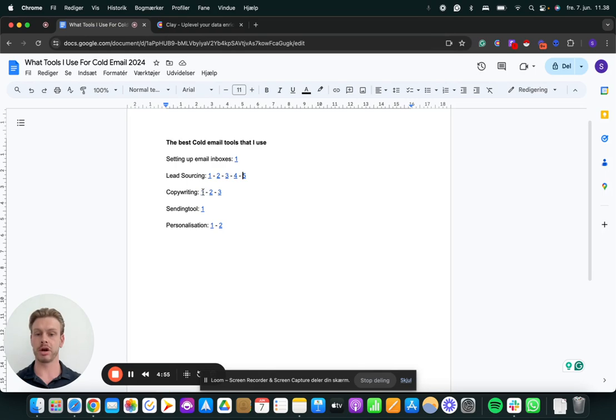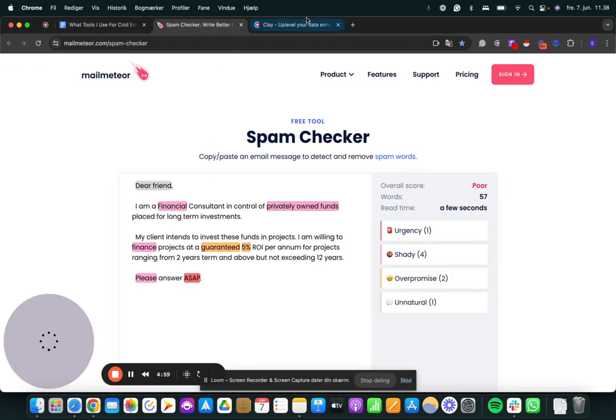Yes. And in terms of copywriting, we use Mail Meter, where we use the spam checker. That's basically when you have made your copy. As you can see here, all the words that are marked are so-called spam words. So you want your overall score to be great instead of poor.